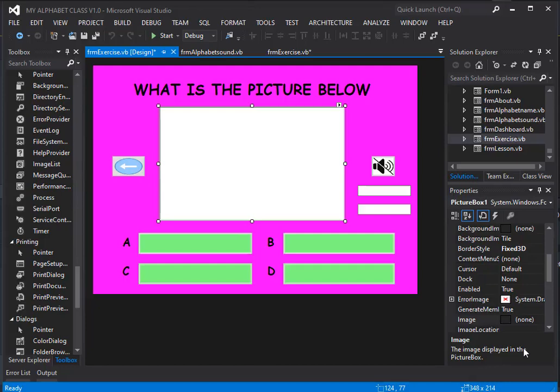Welcome back once again to another lesson, and this is the 9th lesson. In this lesson, we are going to code the exercise form and move on with the rest of the code.